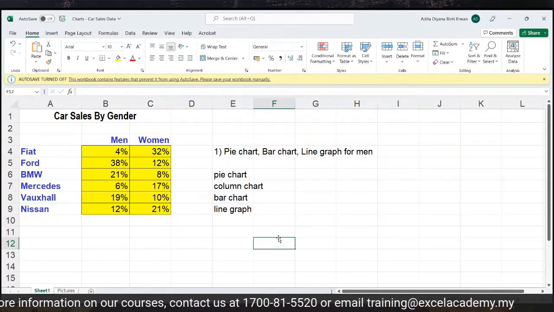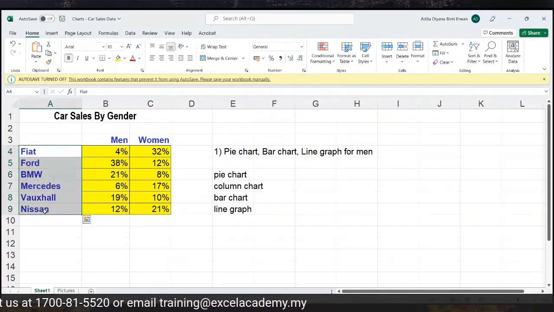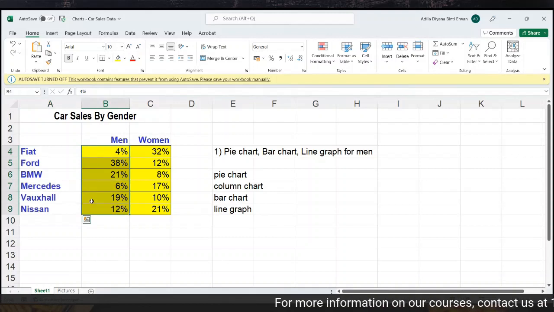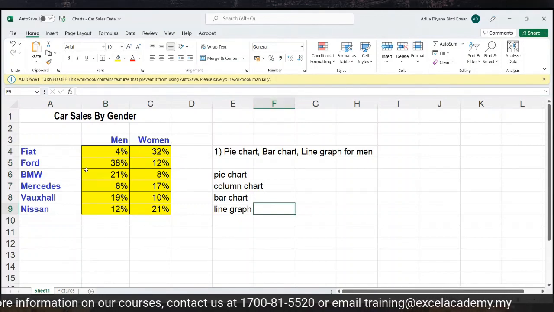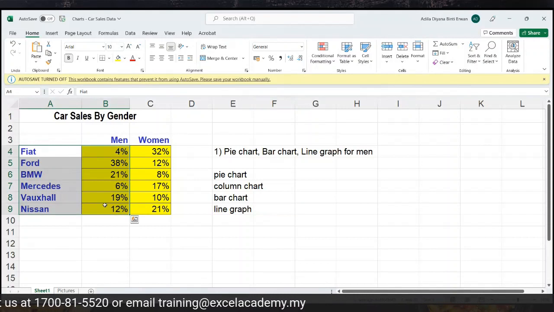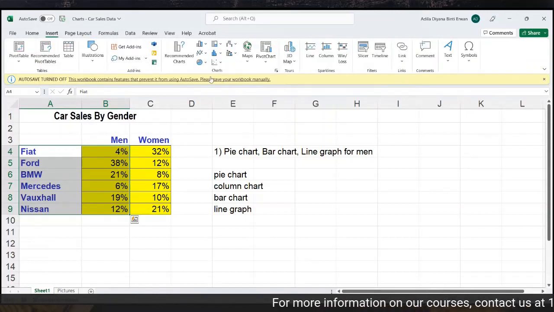To perform charts and graphs, you need to have the data in numbers and also the variables. In this case, we have the variables under column A from cell A4 until A9, and the data under cells B4 until B9. So let's first highlight our variables and also our data. I will highlight cells A4 until B9. Where can you find charts and graphs? Make your way to the Insert tab, and then in the middle here, you can see there's the Charts ribbon.